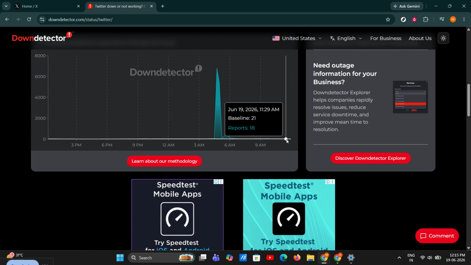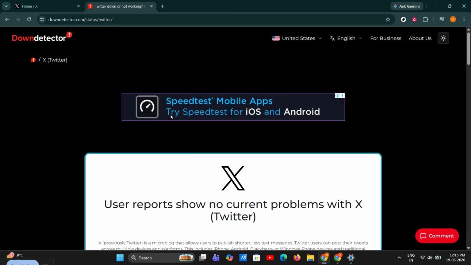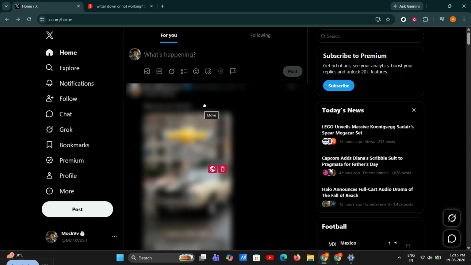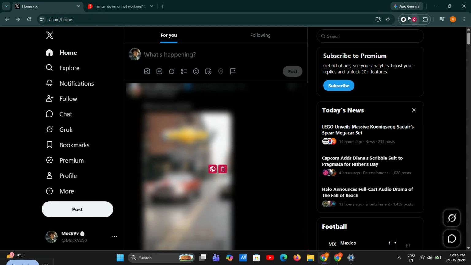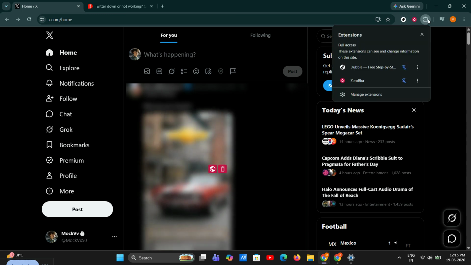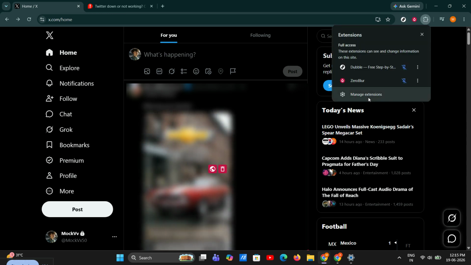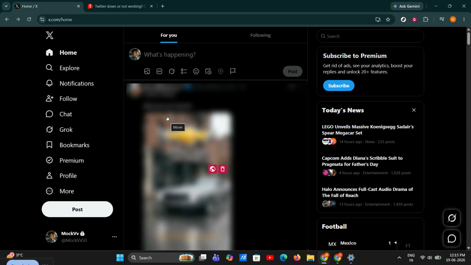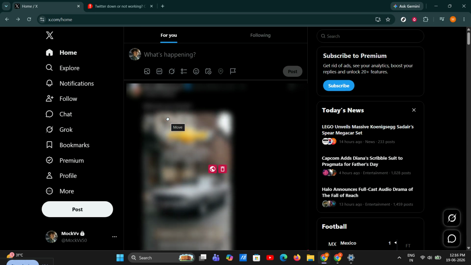Another thing to check is your browser extensions. Some ad blockers, VPNs, privacy tools, or tracking blockers can interfere with how X loads and cause redirect problems. Click the puzzle icon in the top right corner of your browser, then open Manage Extensions. Temporarily turn off any extensions that might affect traffic, especially VPNs, script blockers, or privacy filters. After disabling them, reload X and test it again. If it works, re-enable your extensions one by one to find the one causing the issue.